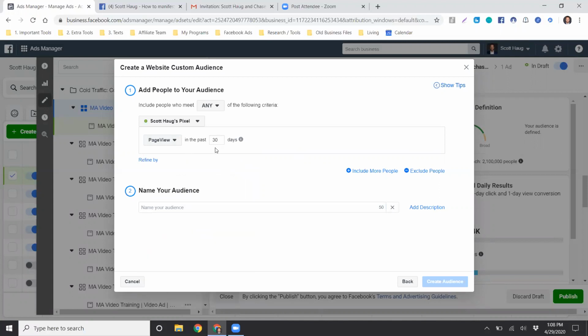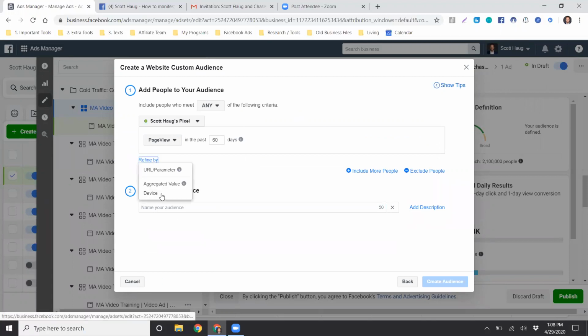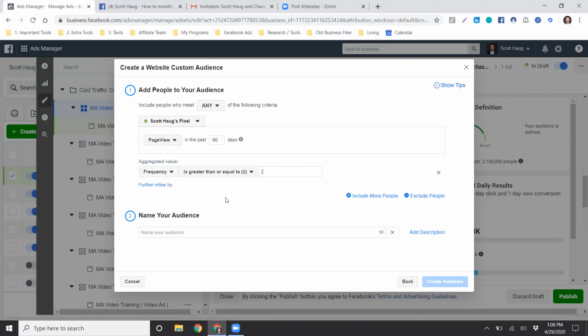We'll do page view 60 days to get more data in there. Okay. And then we'll narrow this even further by doing a frequency of 2. So this essentially means anybody in the last 60 days who not only visited one page, but visited 2 or more pages, meaning they went through your funnel. Essentially, you have like 3 pages. So as long as they visited 2 or more, they're more qualified. Okay. Awesome. Got it? Yes.